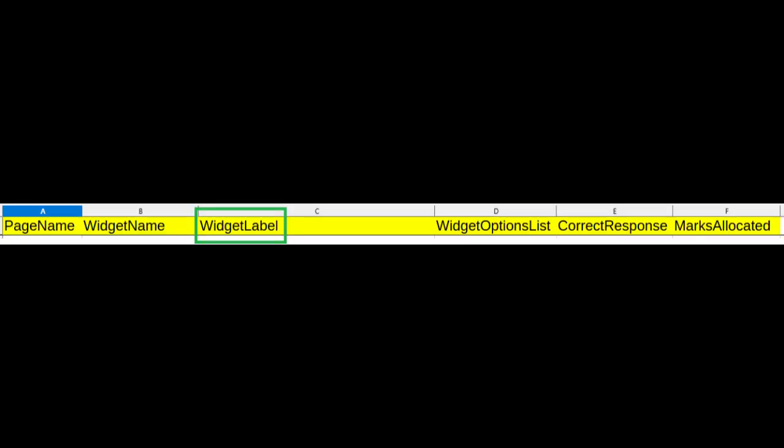A widget label is normally a question that a student will respond to when taking the quiz. Widget options list is a list of items for the drop-down and the radio button widgets. Correct response is the information that the professor can reference while correcting a student's paper. Marks allocated are the marks the student will acquire if he or she answers the question correctly.